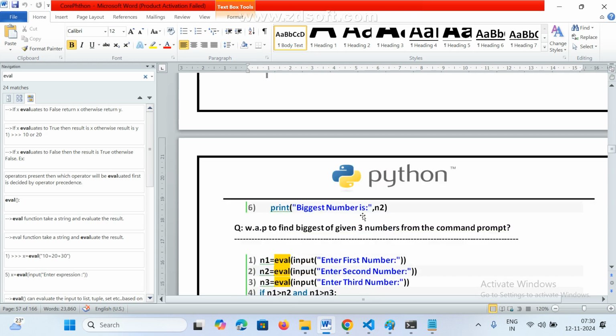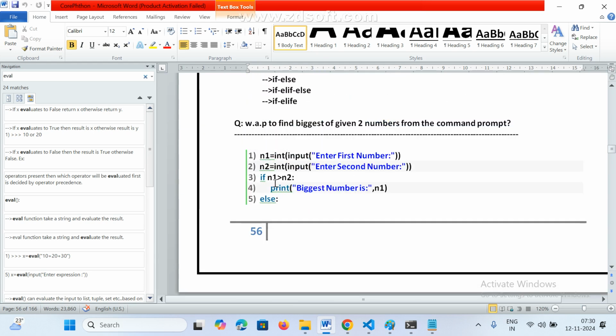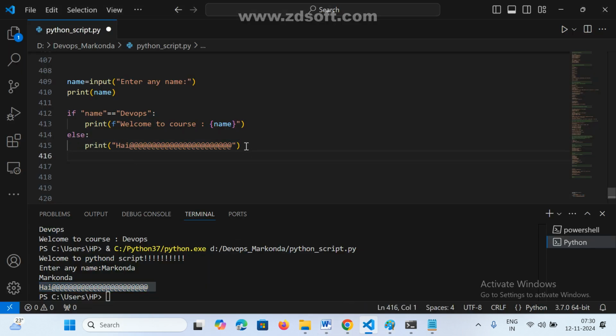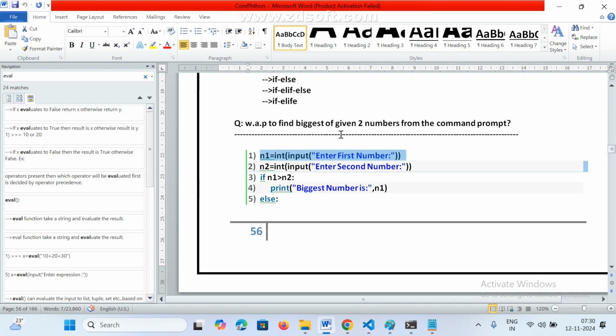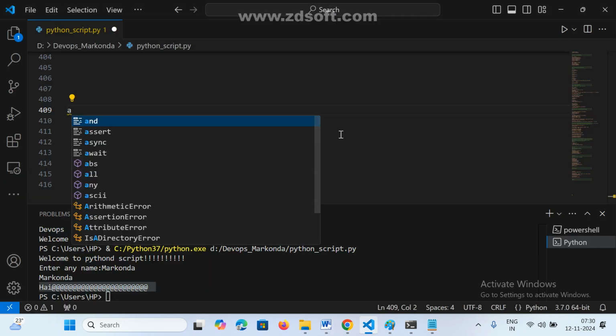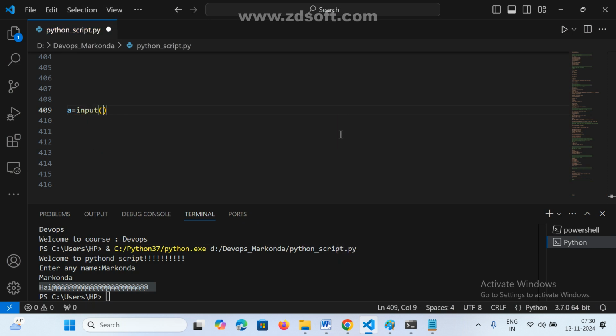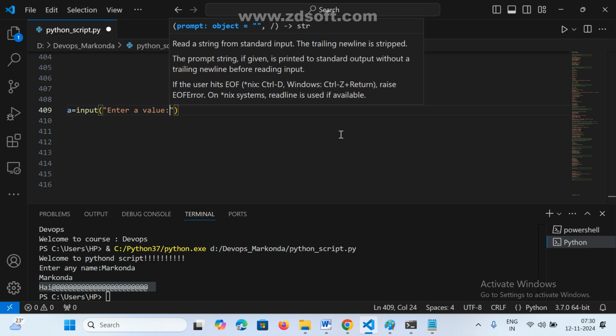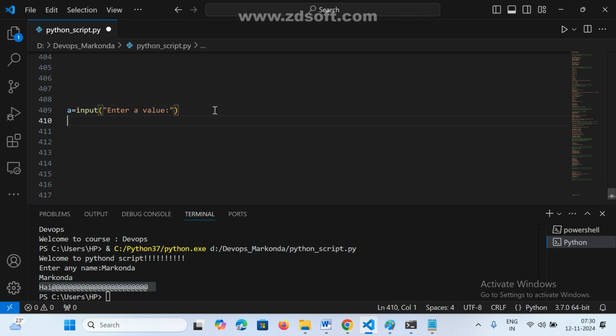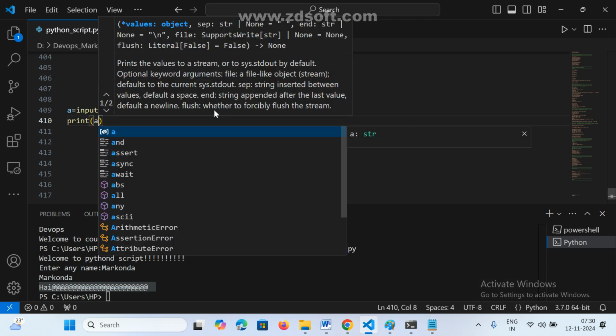See here, I am passing two numbers. On demand instances are always available. అర్థమైందా? See here, I am reading two values. Enter a value. Print a, I am printing a value.